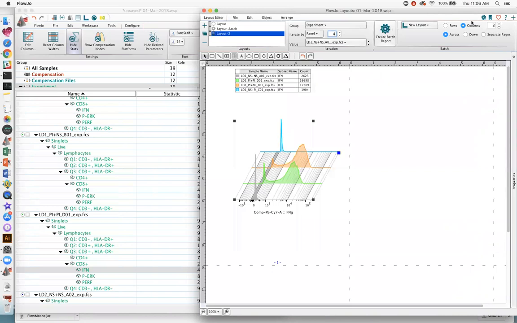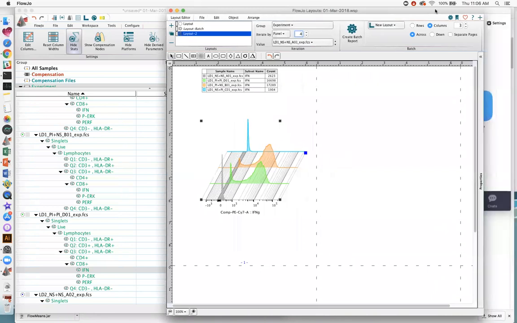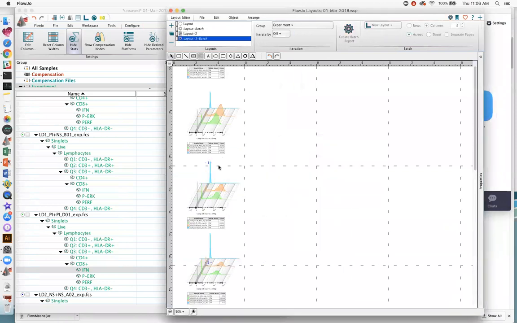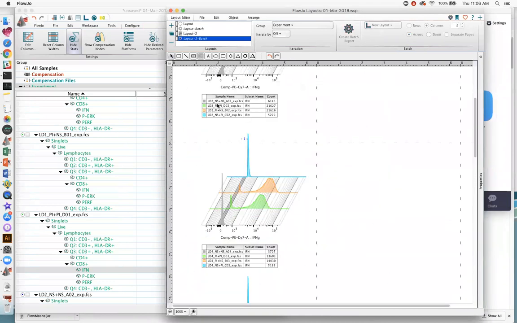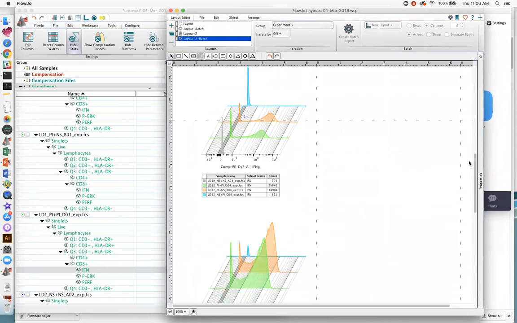Now you'll notice that the batch buttons return, and what I can do here is make this batch the report, with columns going down. Essentially what's going to happen is it's going to show patient number 2's data, then patient number 4, patient number 12, and so on.